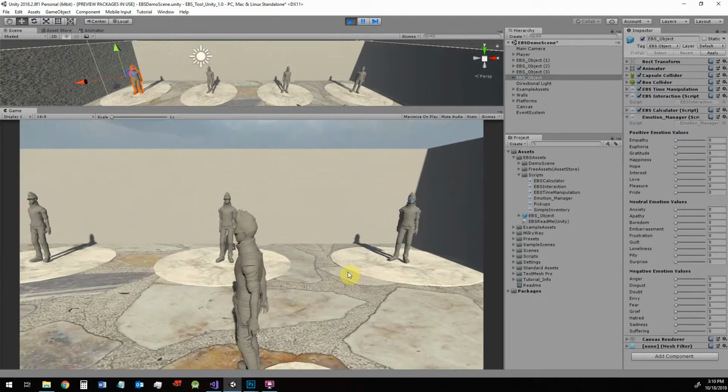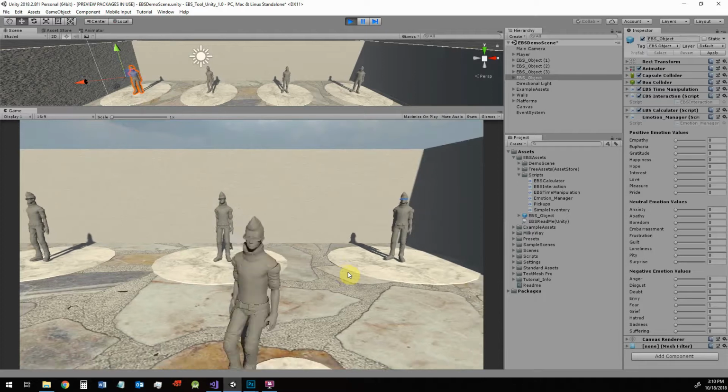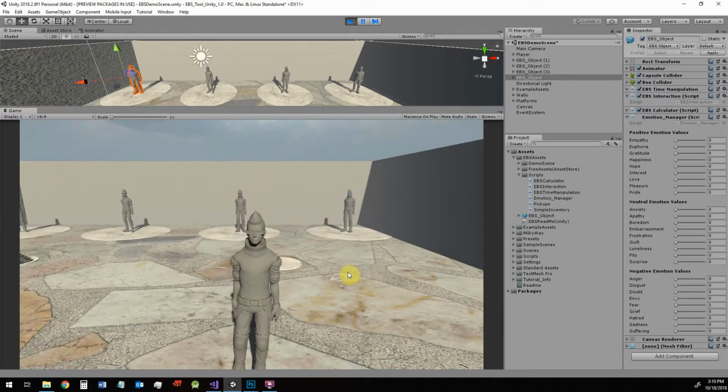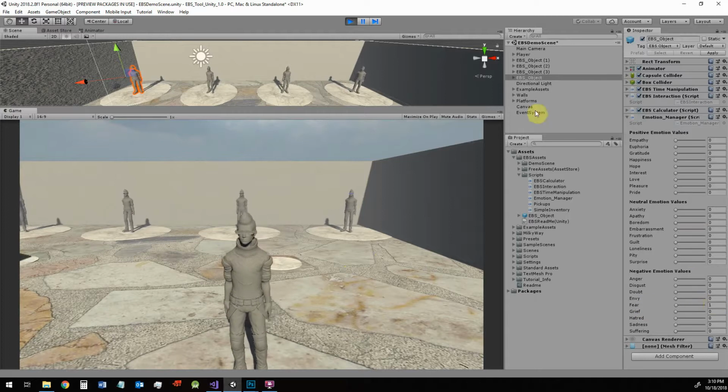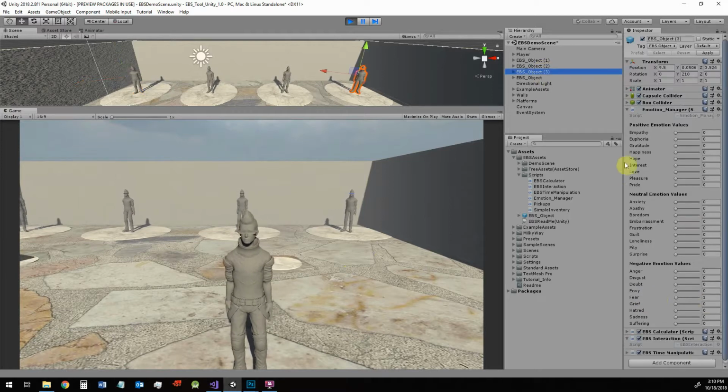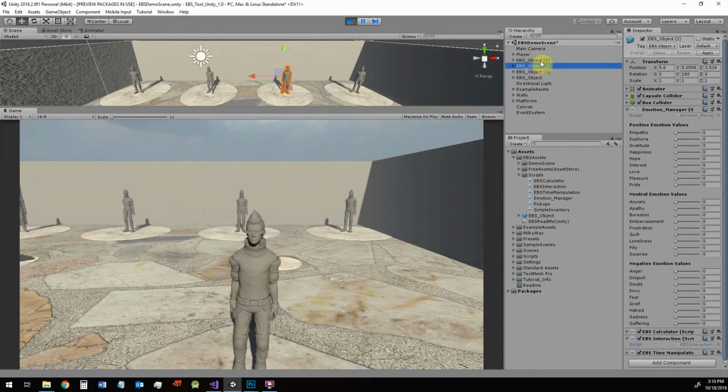All right, so I picked up the sword. So now, as you can see, the fear went up to 1 for that one, for that object. It went up for that one, and it went up for that one as well. So that shows how all of them can be manipulated in one shot.